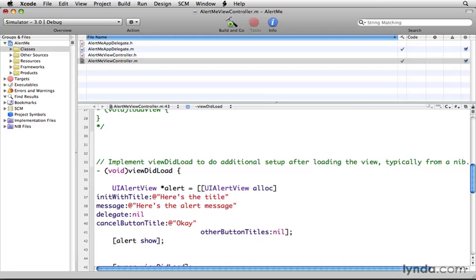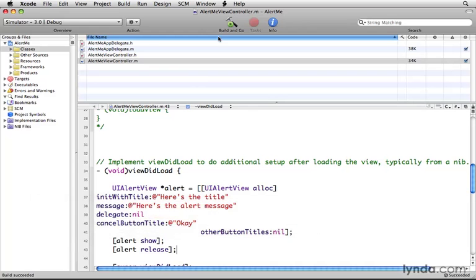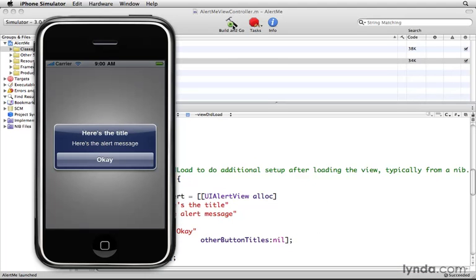If I want to be good about this, I should also say that after that, I'm going to be done with it. So alert release. We're going to call release because on line 36, we defined it by saying alloc, then it's our responsibility to take charge of this object. So I'm going to save this. I'm going to hit Command B to build it and make sure it compiles and builds. And then let's try it. Let's click build and go. It should load in and immediately bang up.